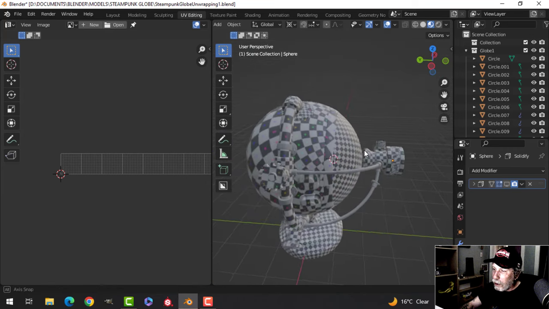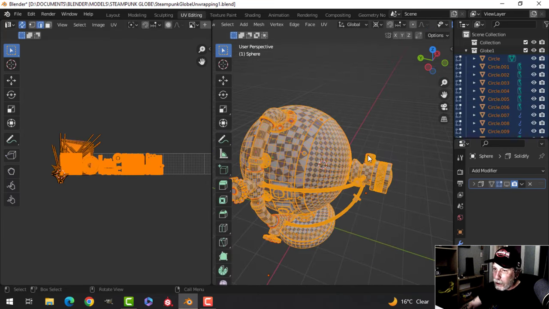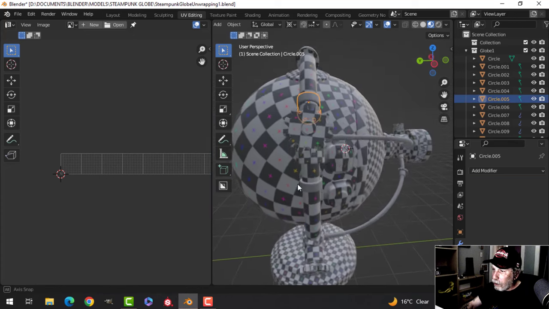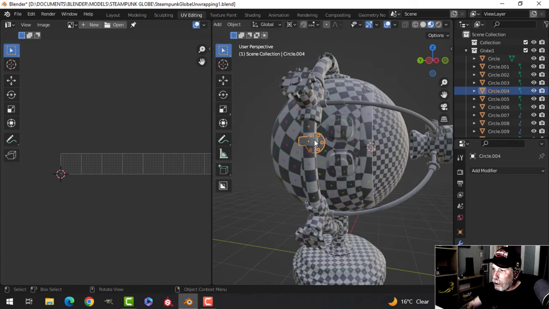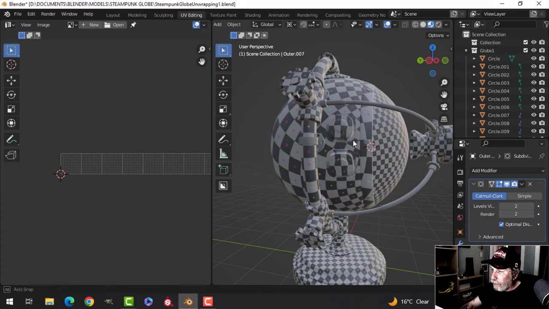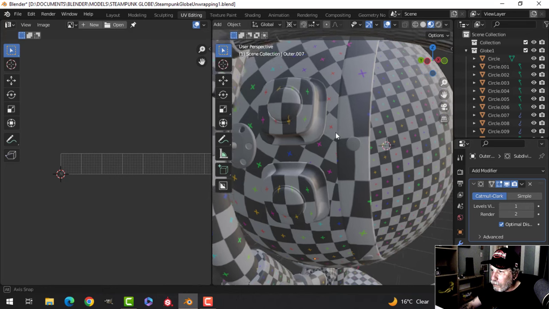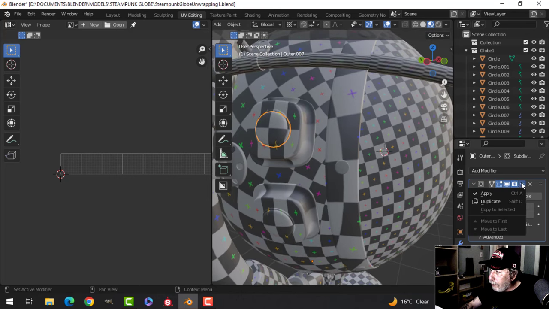So that'd be the glass. Now let's see, who else is in here that's still got a subdivision on that's causing this stuff here? Well, what I'm going to do is apply that. That's two. Can that be one? Let's settle at making that one.